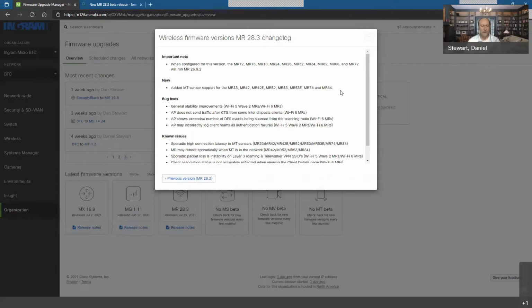and maybe hadn't taken the plunge to look at adding the MT sensors because you said, hey, my environment can't support them. Now, if you are willing to test out or get into the beta firmware 28.3 on the MR family, you can now use those Wi-Fi 5 or AC Wave 2 access points as a sensor gateway. So that's going to broaden the sensor portfolio to more customers, which I think is great.